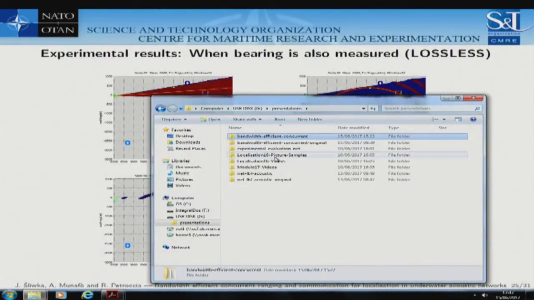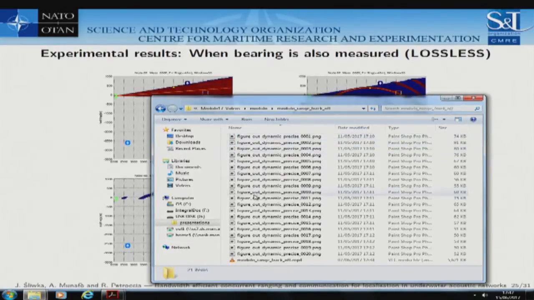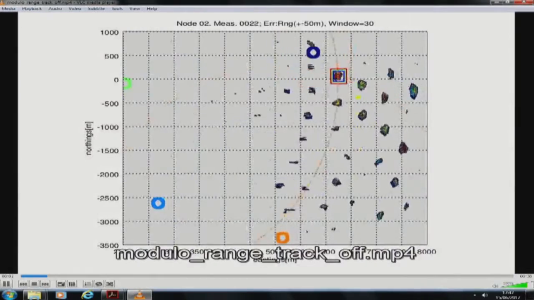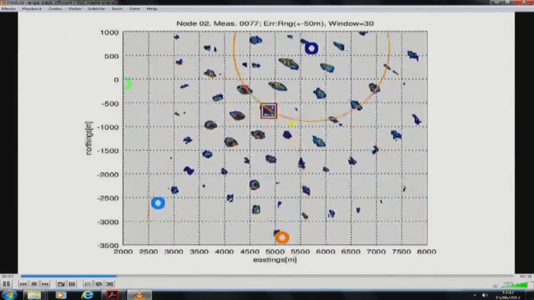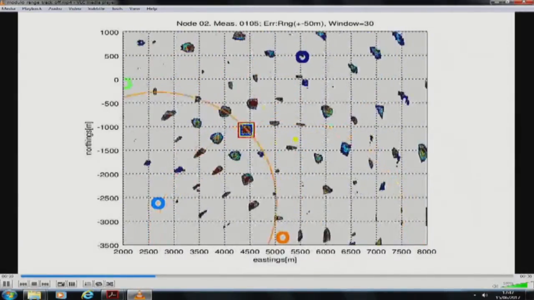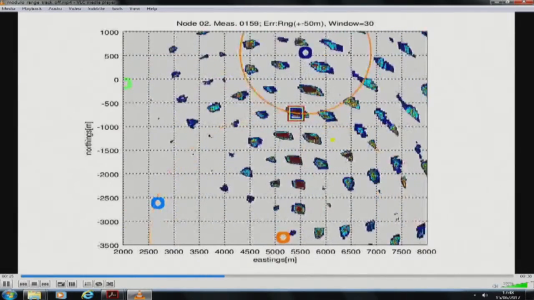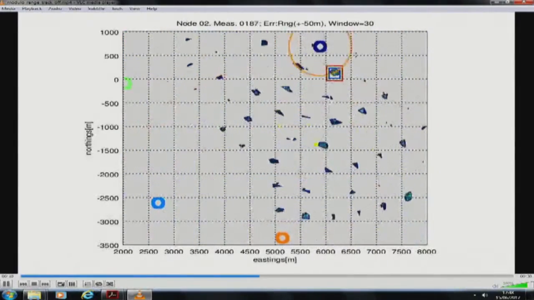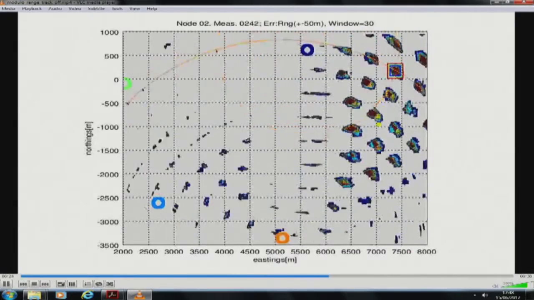So basically I'll show you range track off. I'll show the video. So that's tracking in a window of 30 measurements. Okay. So that's only 30 measurements, which means that we just erase the memory, so we're not tracking. So you're seeing that when you're moving in specific ways, the possible solutions disappear here, and then reappear here.